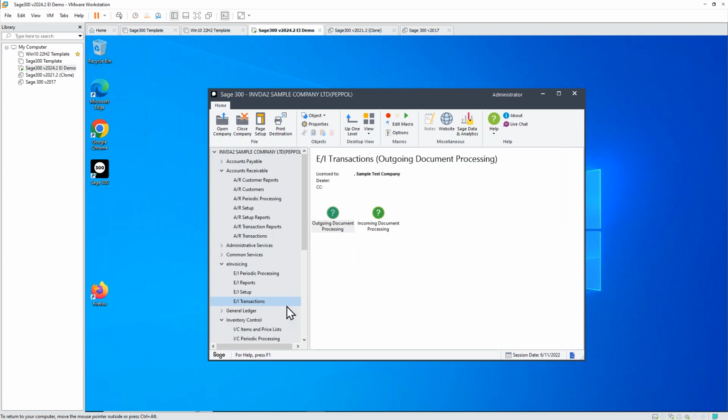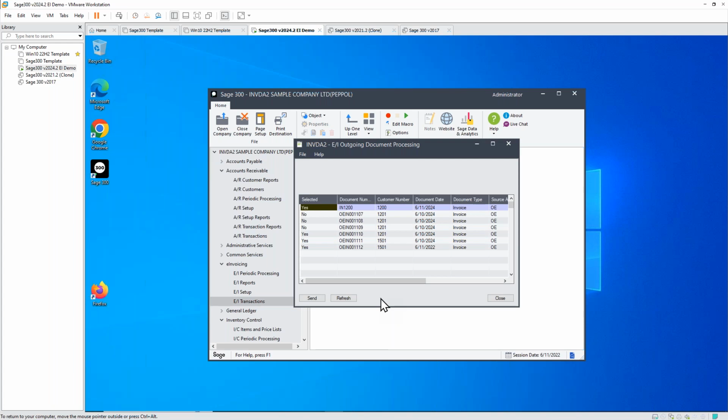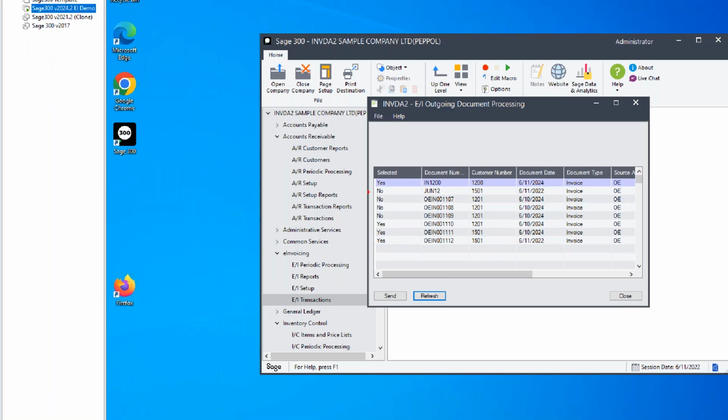So now I want to send this information up to LHDN. So I go to transactions. I'll select my outgoing document processing, okay? And in here, we're still working on this piece because right now it shows me a list of different invoices here. If I click on refresh, right, you notice that when I clicked on refresh, one of the things that happened here is it basically created or pulled in this invoice for me called June 12th, right? So that's the invoice that I just did for June 12th, okay?